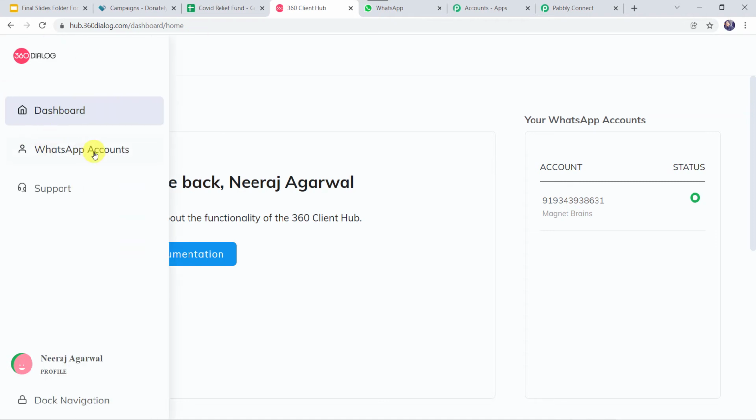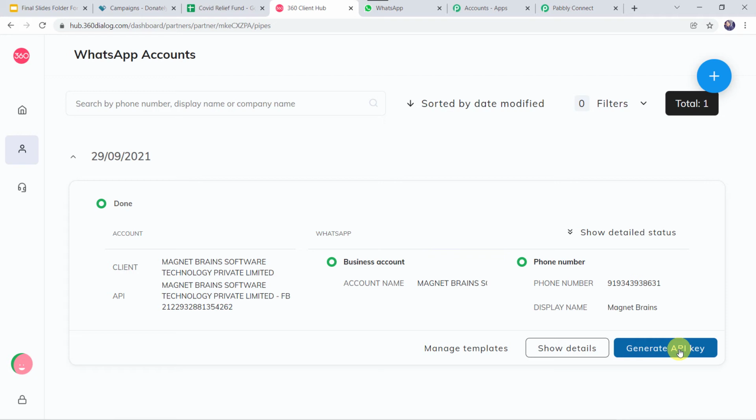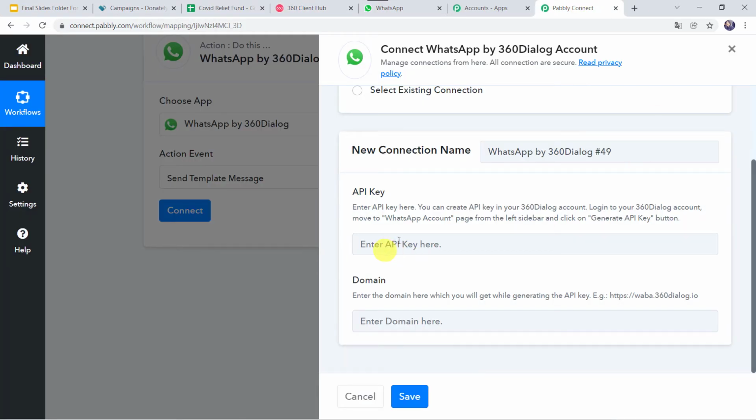Here we have to come to WhatsApp accounts. And here we can find the generate API key option. Simply click on generate API key, copy the API key, go back to Pabbly Connect and paste the API key over here. Now, once the API key is generated, we don't have to generate the API key again and again. The same API key can be used for various different connections and workflows.